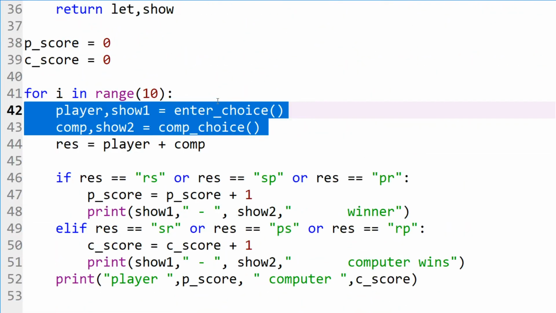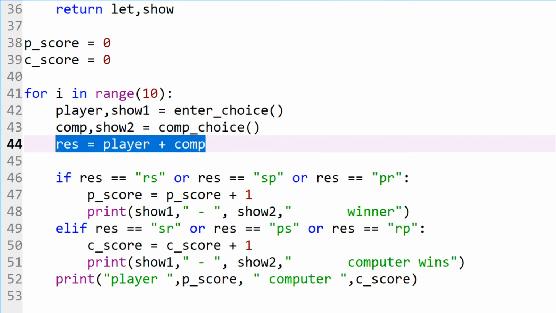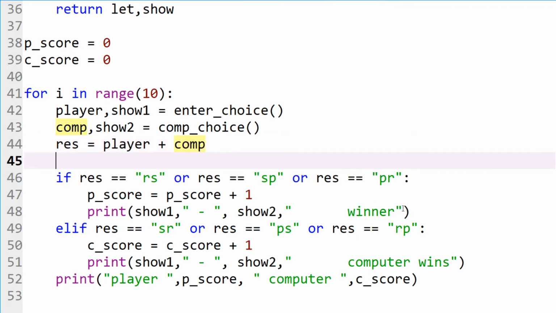So now we have 2 choices. We're going to find the result by adding these 2 letters. So the player has got R, S or P and the computer has got R, S and P. And we're going to work out the result by putting those 2 letters together. So for example, if we have rock v scissors, it means the player's won.